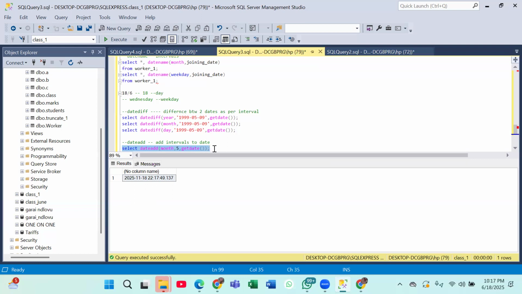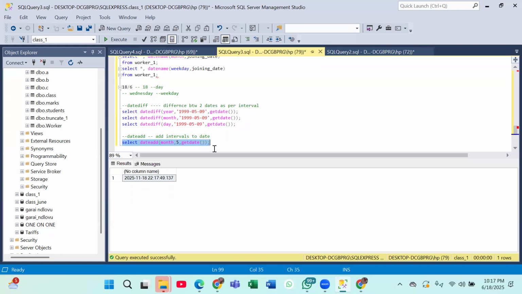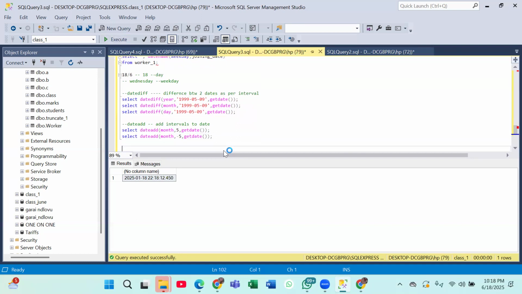If I want to subtract 5 months, then what will I have to use? -5. Very good. We can use -5. It is going to subtract 5 months from your today's date. Clear with everyone? This is January now. Clear? Everything is clear till here then? Very good. These are all about your date and time functions.